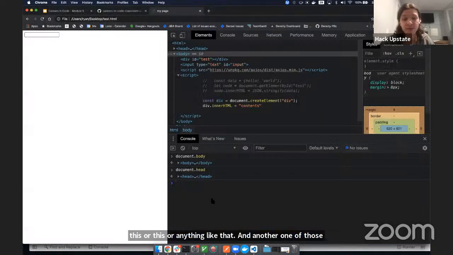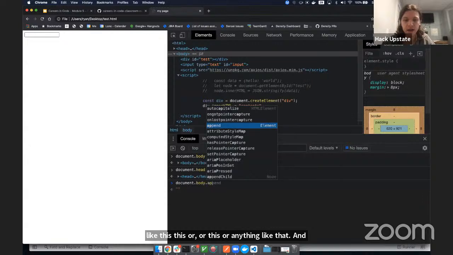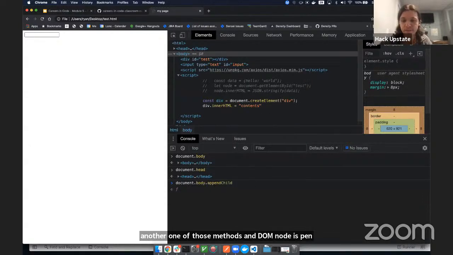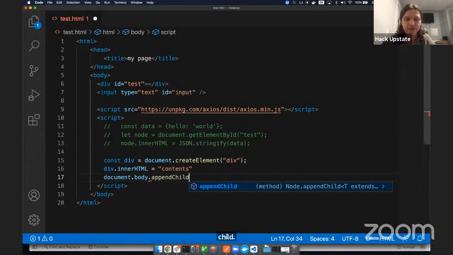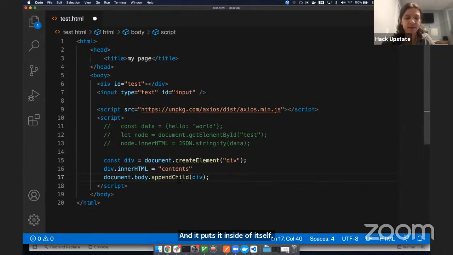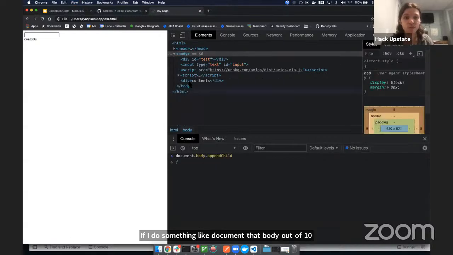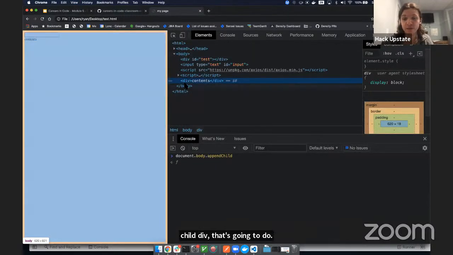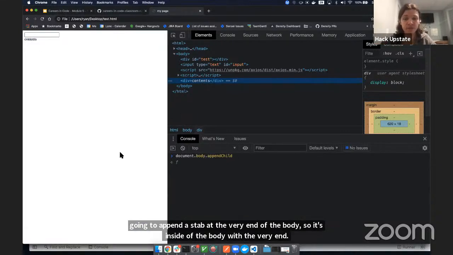And another one of those methods on the DOM node is appendChild. What this does is it takes the node you give it and it puts it inside of itself. So if I do something like document.body.appendChild(div), what that's going to do is append this div at the very end of the body. So it's inside of the body, but at the very end. And now we see it show up on the screen.